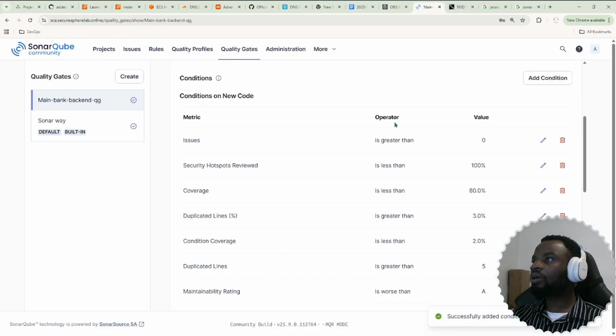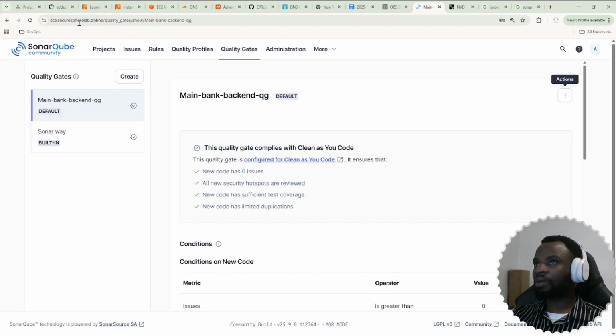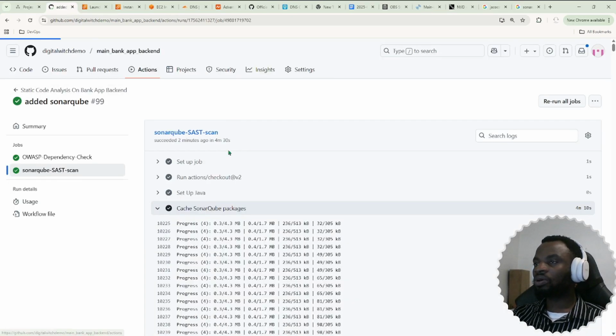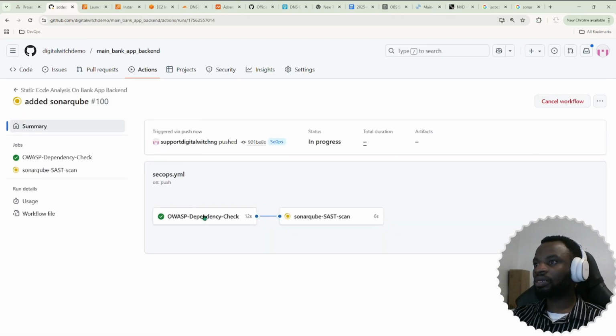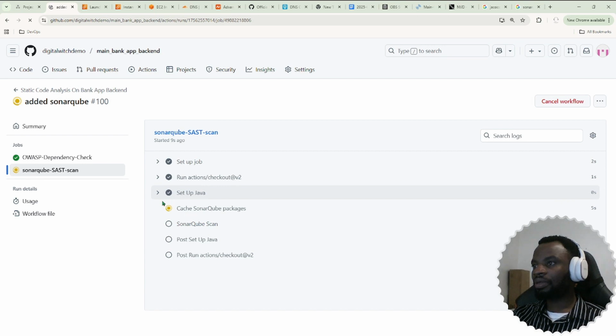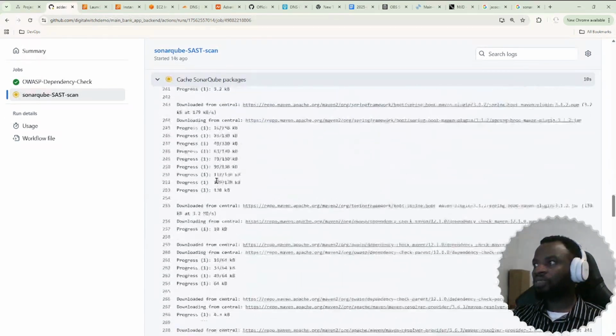But here, I need to make this U1 the default. So I'll come here and set it as default. Perfect, so that it will run as default. So it's now running. Let me check. Okay, this one is done, completed. So our SonarQube is now actually working. Let's wait for it to complete the action.